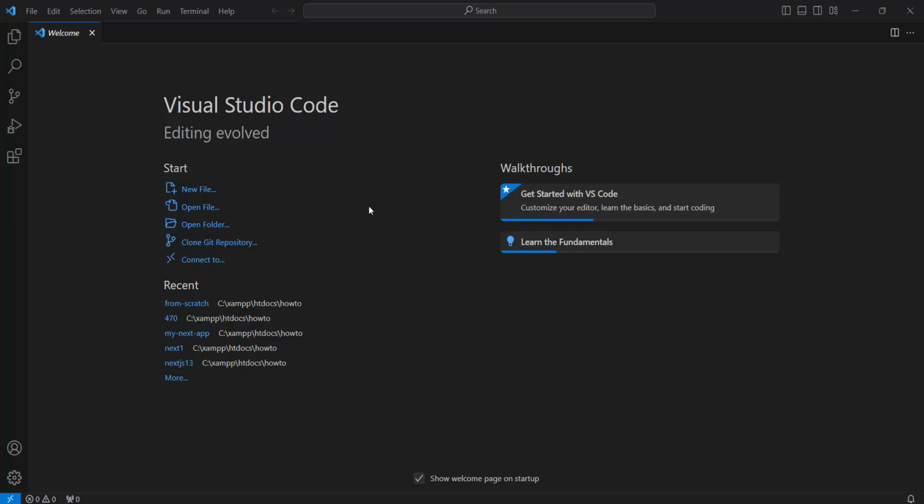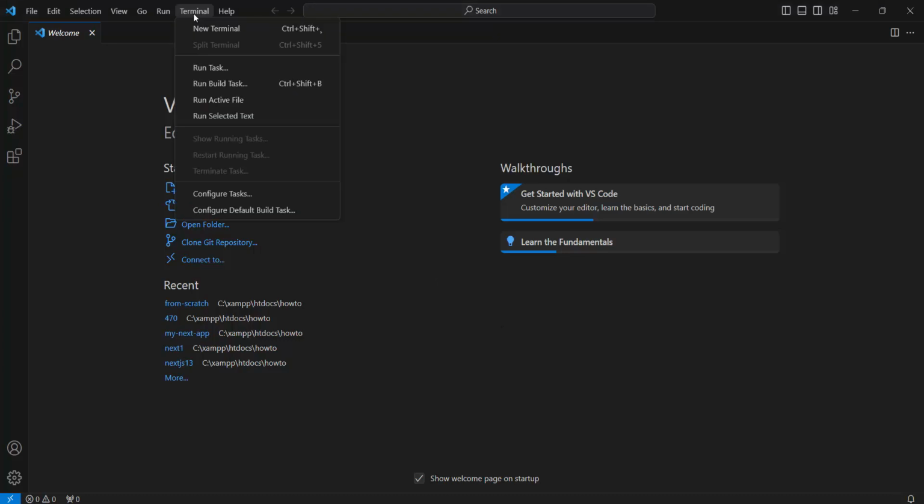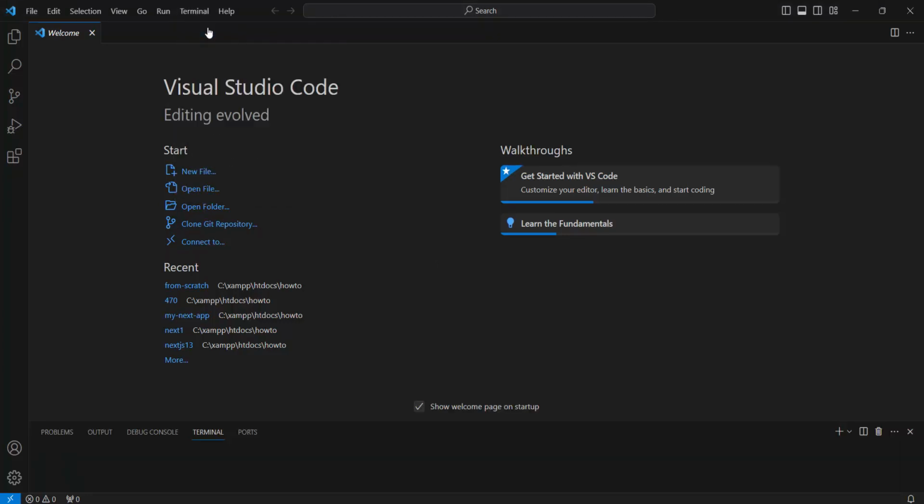Open Visual Studio Code. Here it is. Terminal, new terminal. Down we have a new terminal. And cd, I call this path, the folder I prepared in advance, and enter.